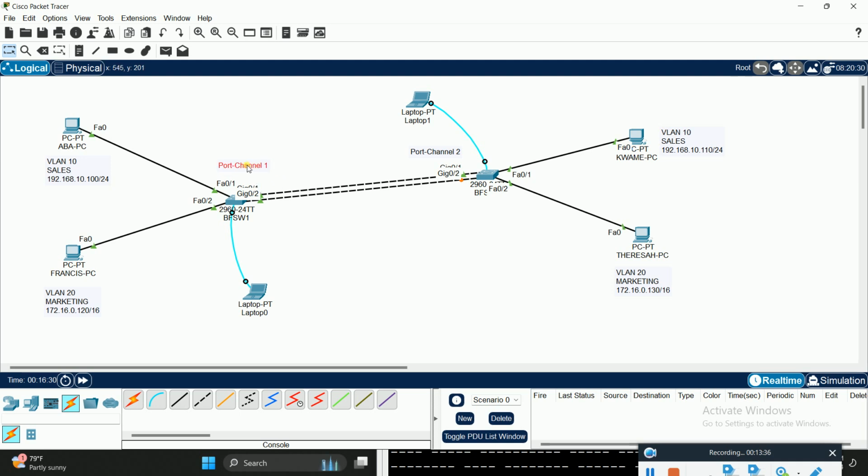Now under port channel 1 we have a mode that we call active. So we are going to do port channel 1 with active. Then port channel 2, we will do it passive when it comes to the port channel mode activations.